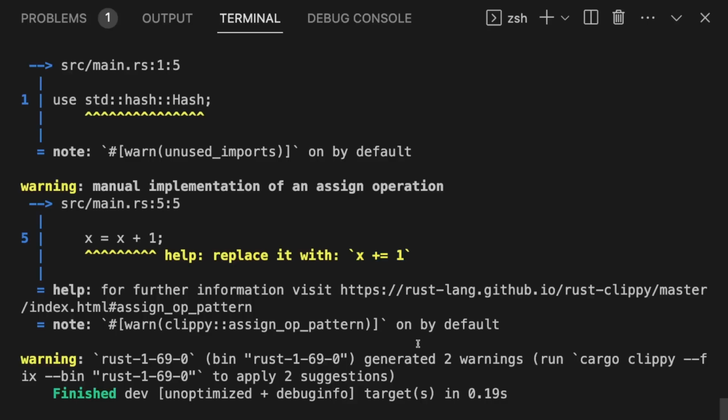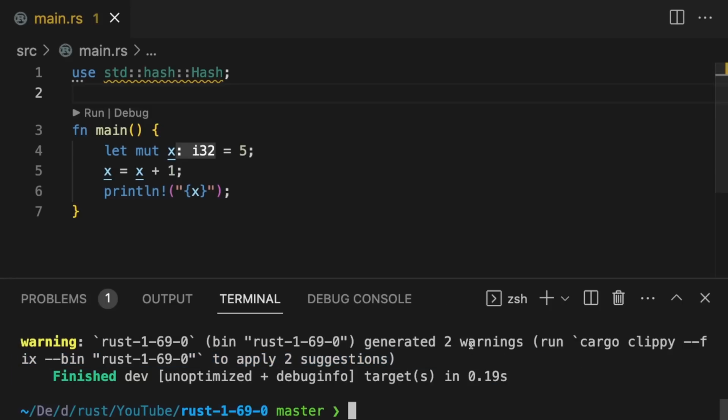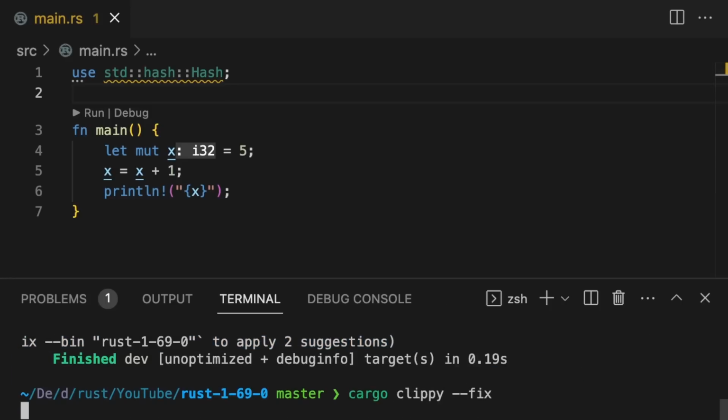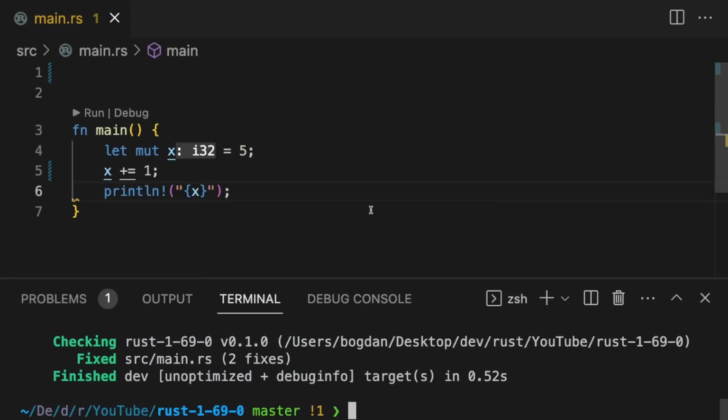The nice thing is, some lint warnings can be automatically fixed, and that number is constantly growing. To draw attention to this, Cargo will now suggest running CargoFix or CargoClippy --fix when it detects warnings that are automatically fixable. In fact, you can see that it says here, run CargoClippy --fix to apply two suggestions. Let's try it out. And as you can see, the code was automatically fixed.